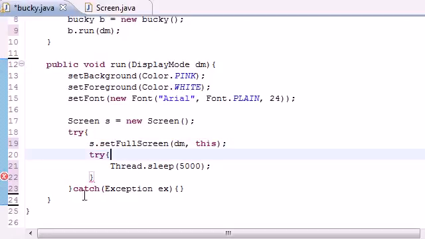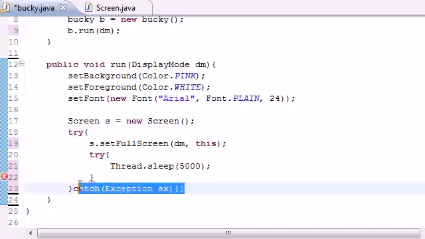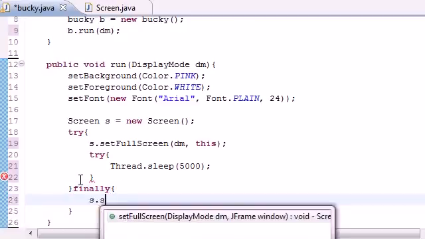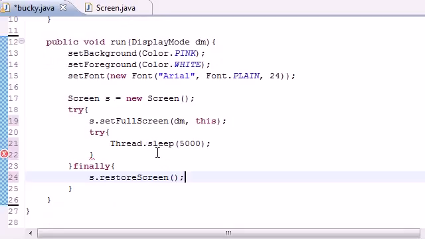And down here, we're going to go ahead and put, let me find my finally, where's my first try? Try right there. Catch. Actually, this is going to be finally, s dot, and what do we name it? Restore. There we go. Restore screen. So here's what this is going to do, and we need to catch this. Catch exception ex, and don't handle it.